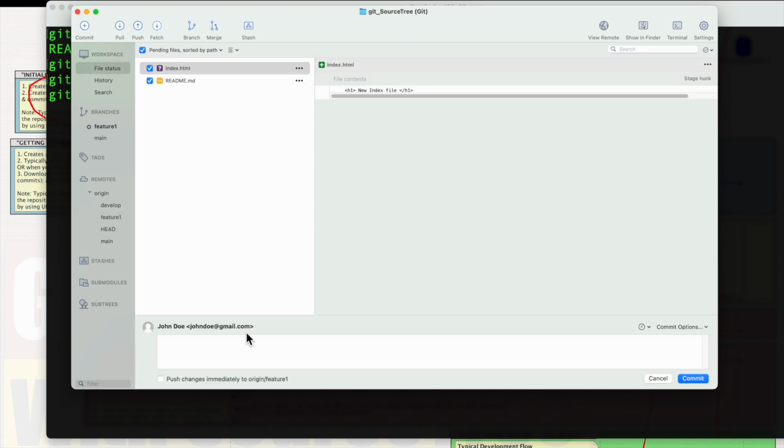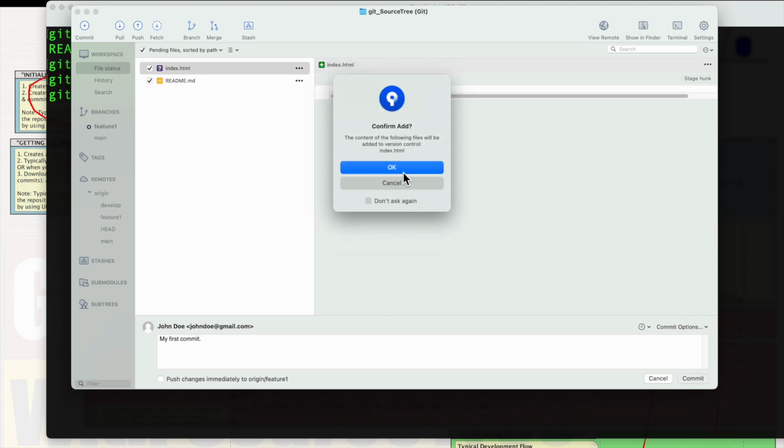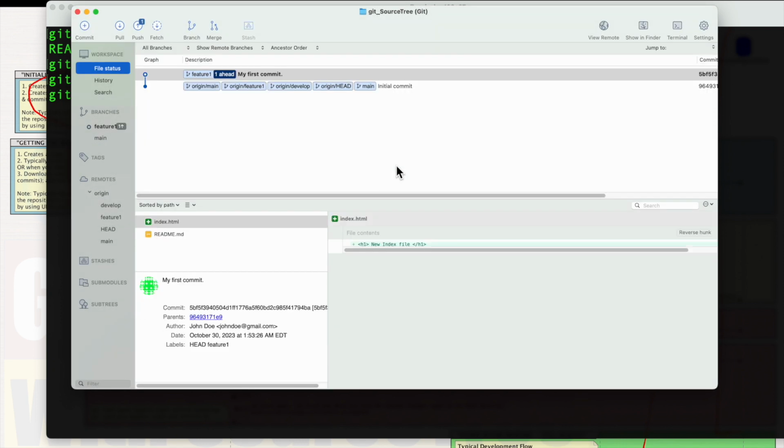Okay, and it is the mail ID which I had configured. You had seen when I was configuring the mail ID. So this is the mail ID which has been chosen here, and I can give a commit message, my first commit. Okay, it is saying, do you really want to add the index.html file to the repo? I say yes. Now it is indicating that you have committed the file and these changes are ready to be pushed. So when we push them, they shall be available on the remote repository.